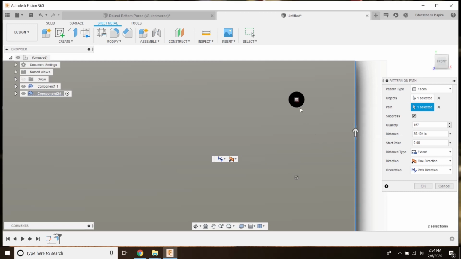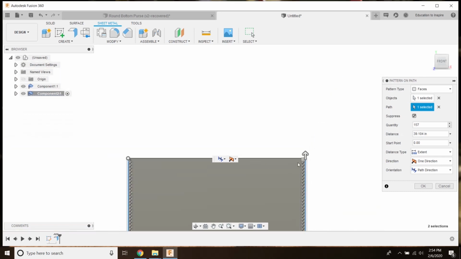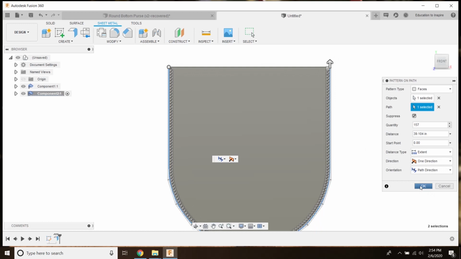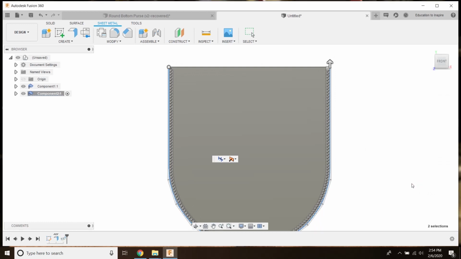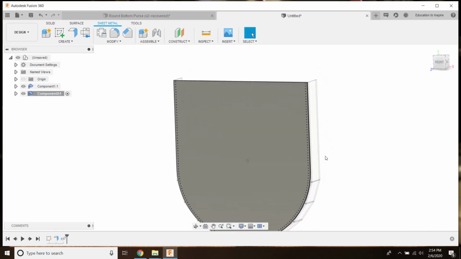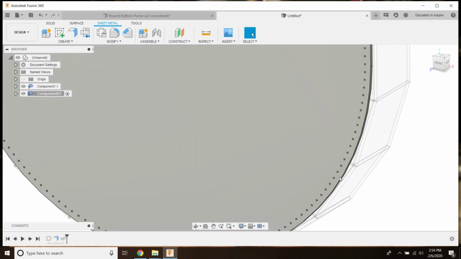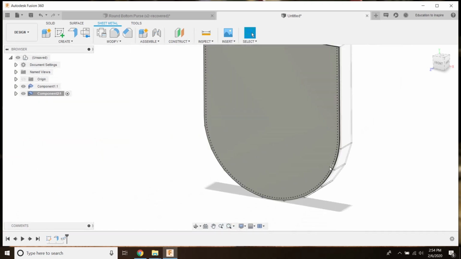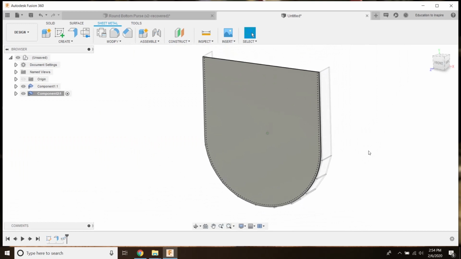And I'm going to uncheck that last one so that I don't have two circles. There we go, nice even spacing. I'm going to hit OK, and let your computer process for a second, because it's creating 100-and-something individual little holes, so be patient with it. All right, so now we've got what looks pretty good, some holes along that pattern.